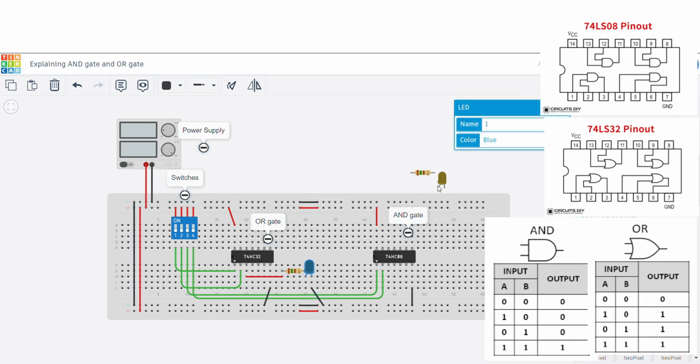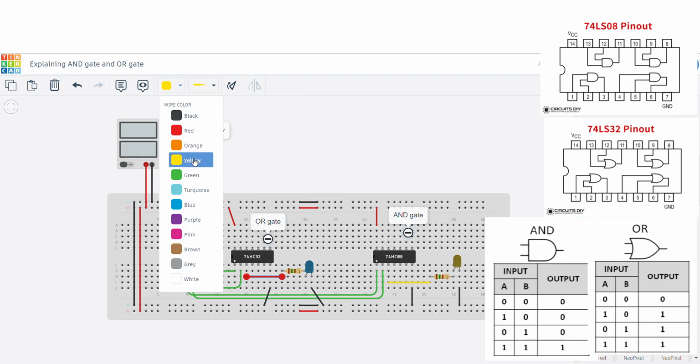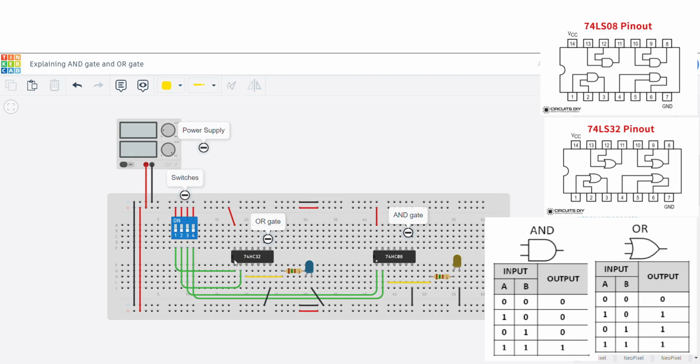Okay, so let's do the same operation for our AND gate. I'm gonna bring this output here, and our resistor. Let's just change the color. Let's make it red, yellow, and yellow means the output of our circuit, right?